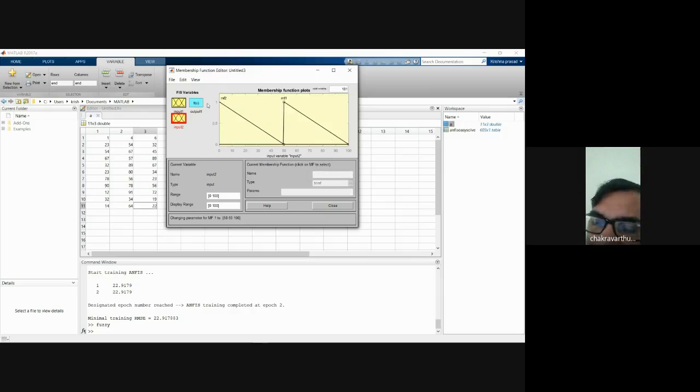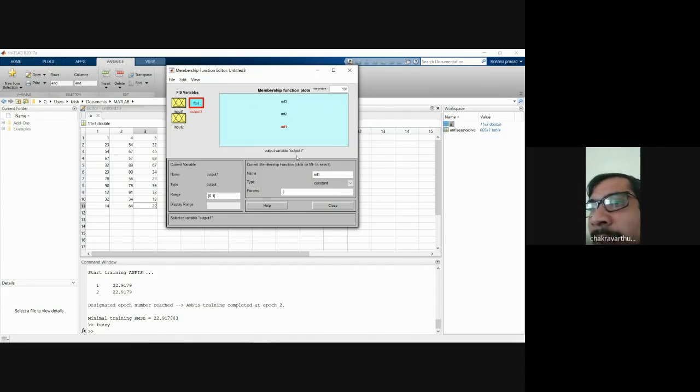Actually, if you have data, it is very easy to work with the ANFIS system, because whatever data we are uploading here is not being taken. So what we are trying to do is generate the ANFIS default system by taking the input and output variables.